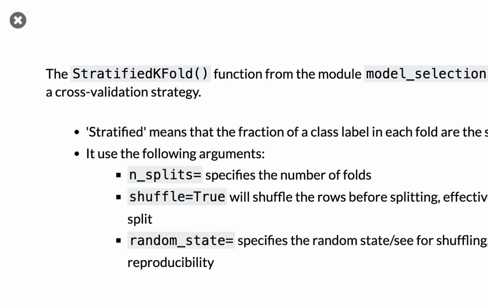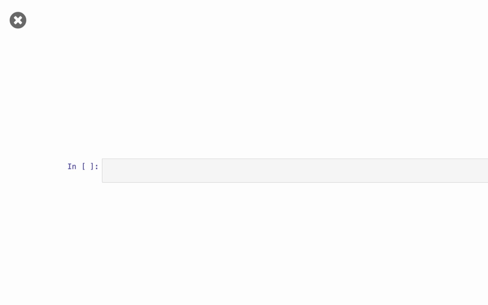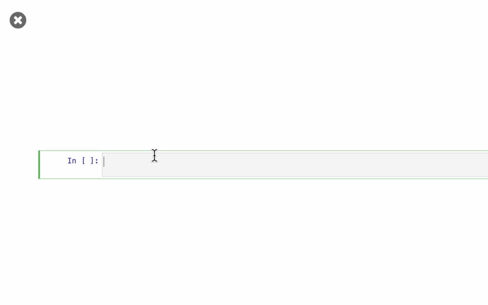There are 2 steps for implementing cross validation. The first one is to specify or define the strategy for doing cross validation, and this is achieved by one simple function called stratified k-fold. So let me try to provide an example, and then we can also try to understand the meaning of this function and how it can specify a cross-validation strategy.